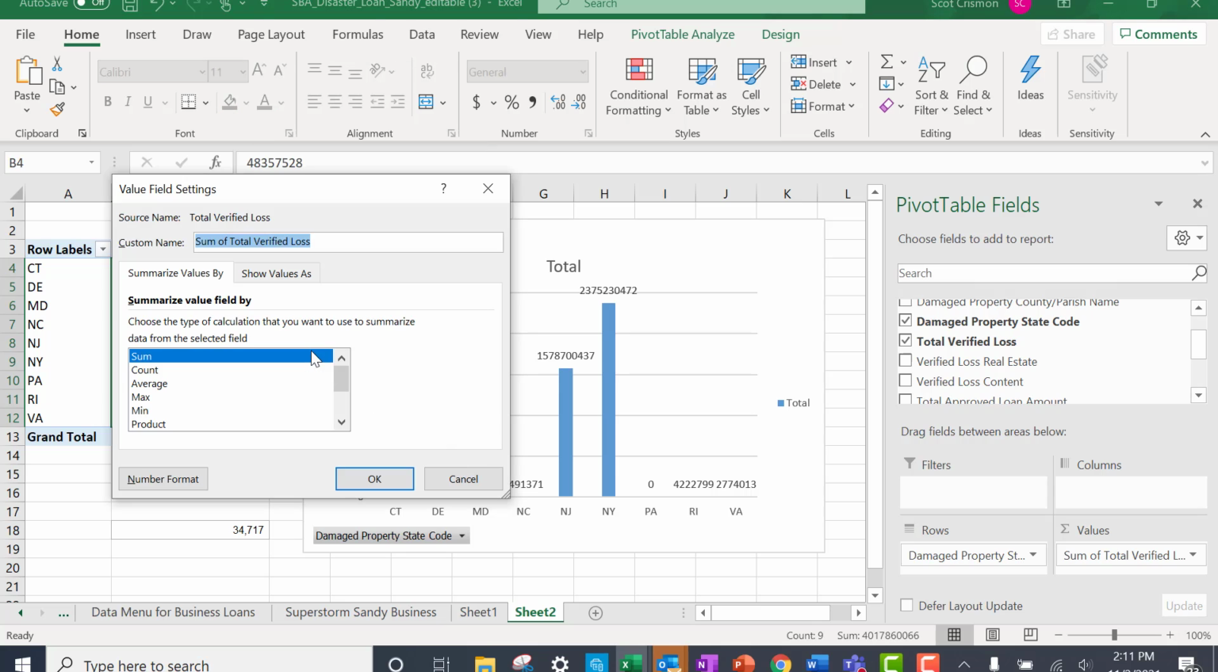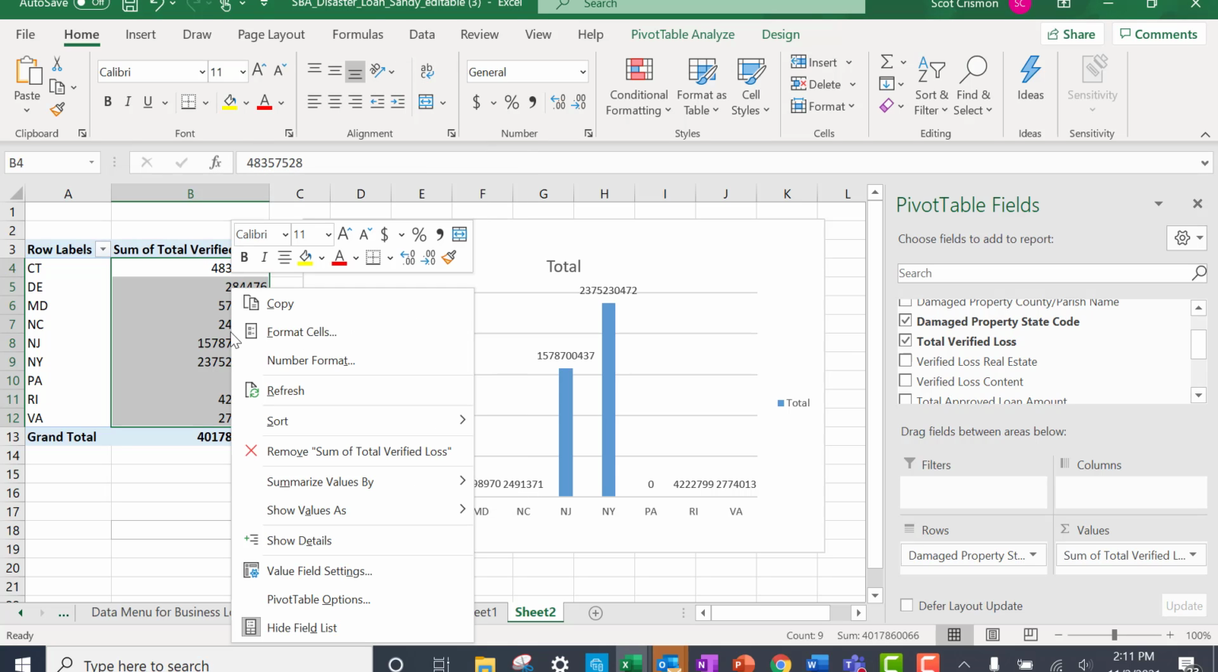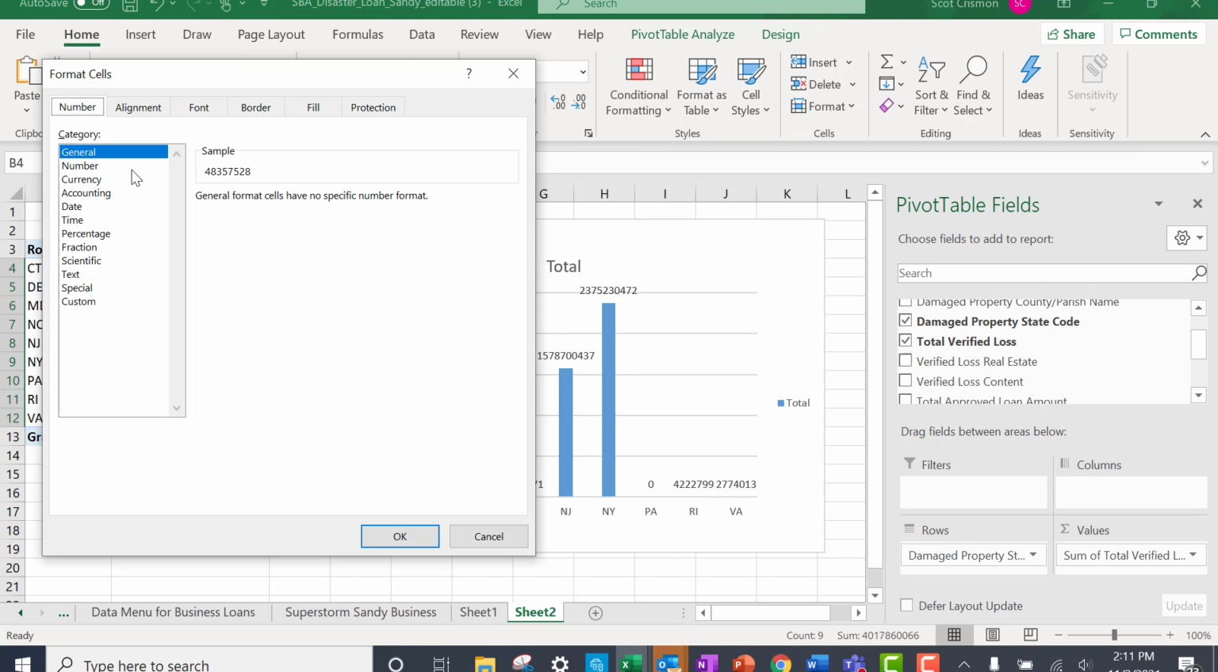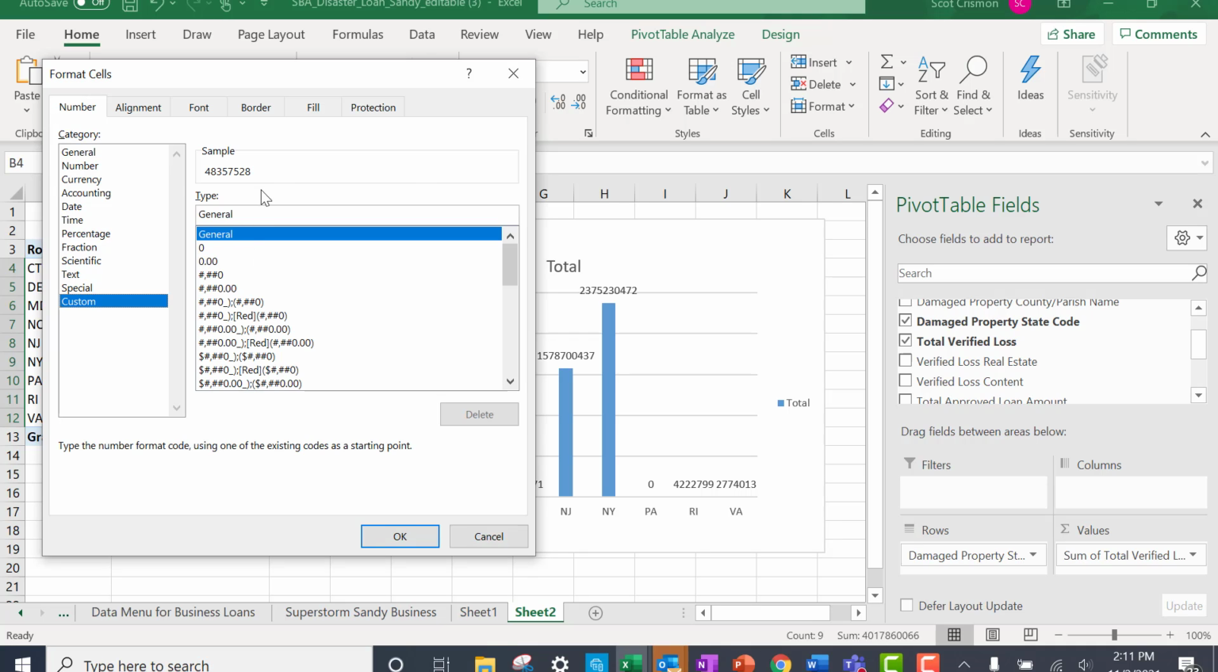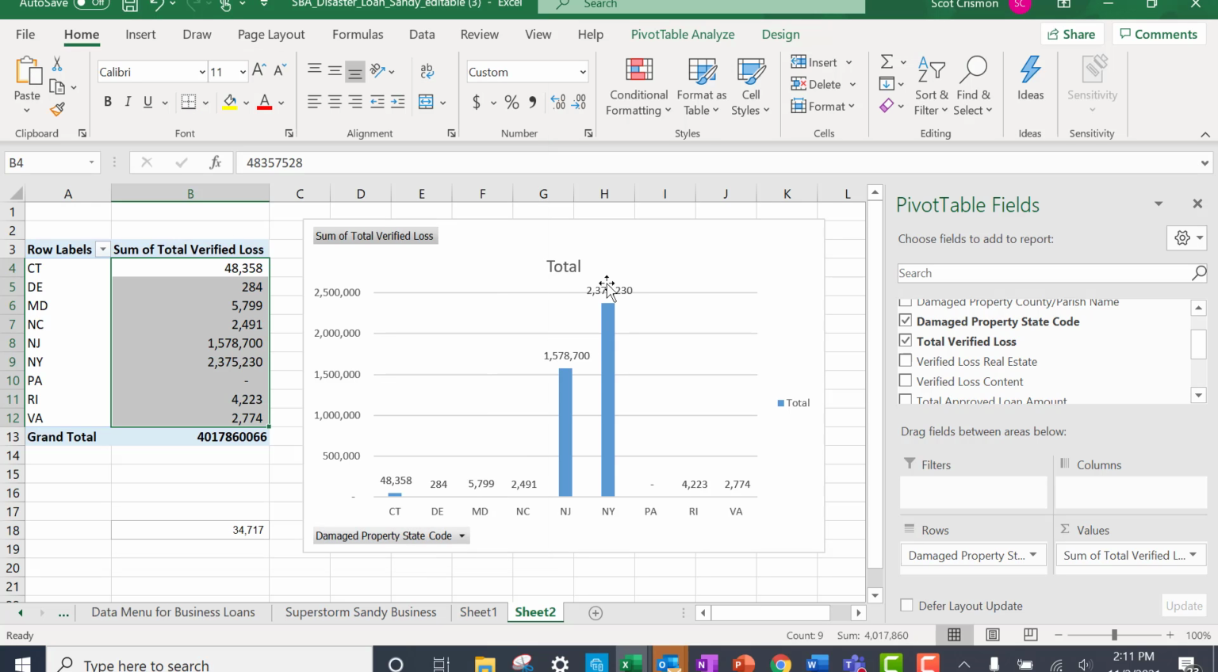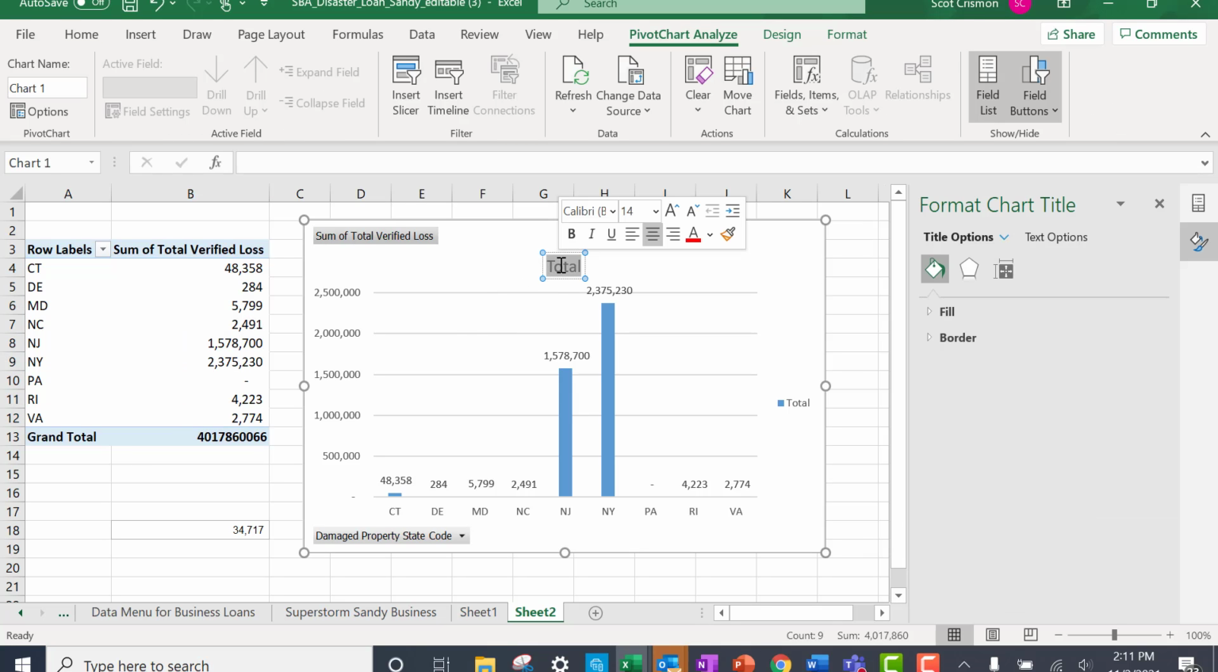Value field settings. That's probably not it. Format cells, sorry. I go down to Custom. I paste that really weird, crazy format, and look, there it is. And I go in here and I change the title. This is sum of total verified loss per state.